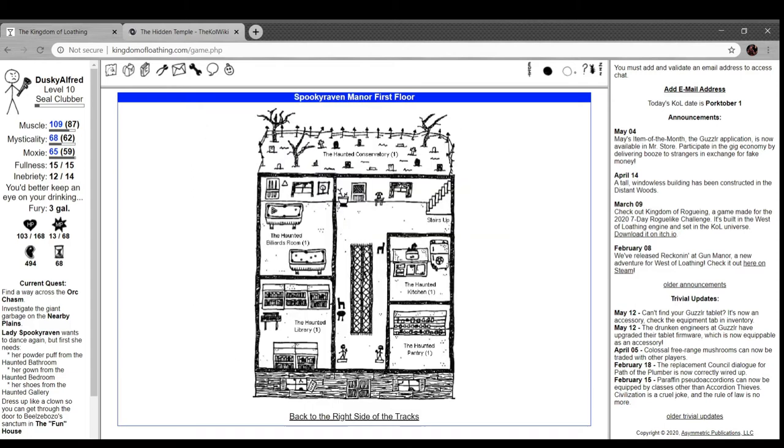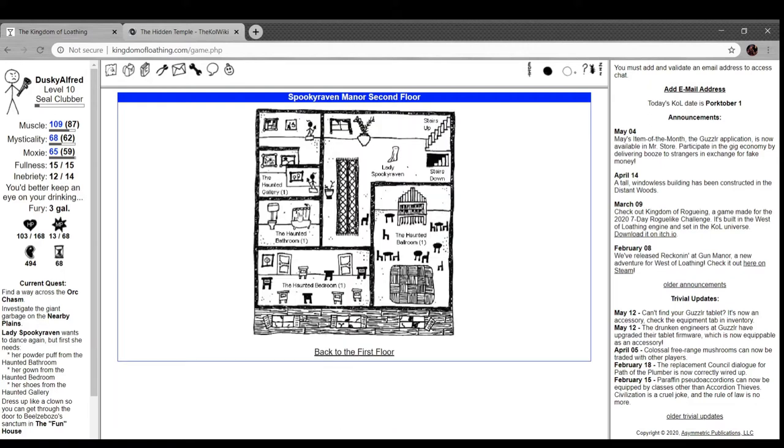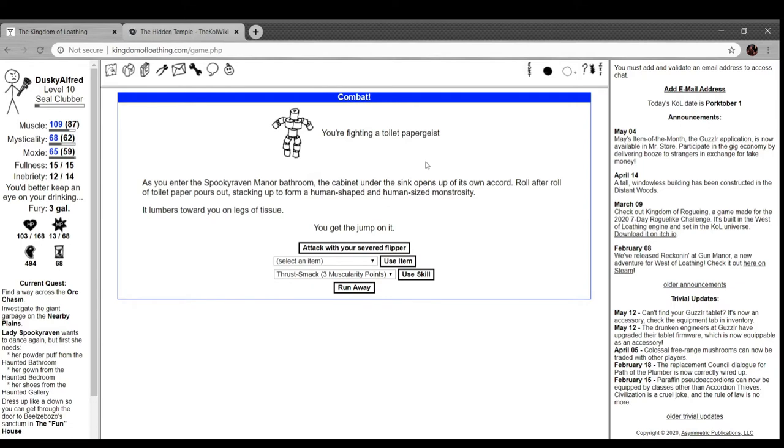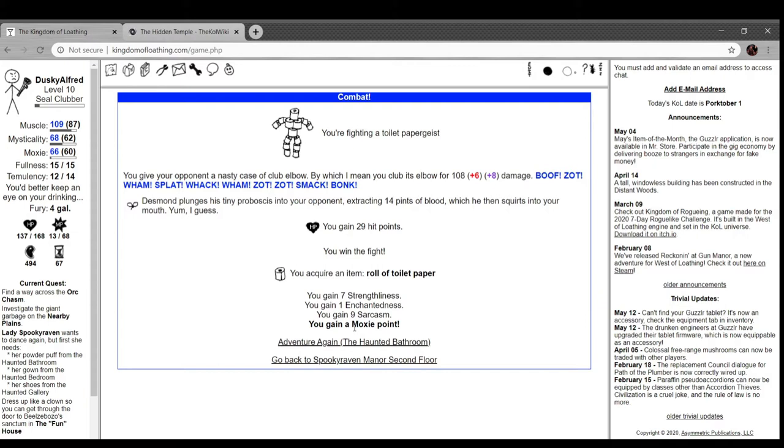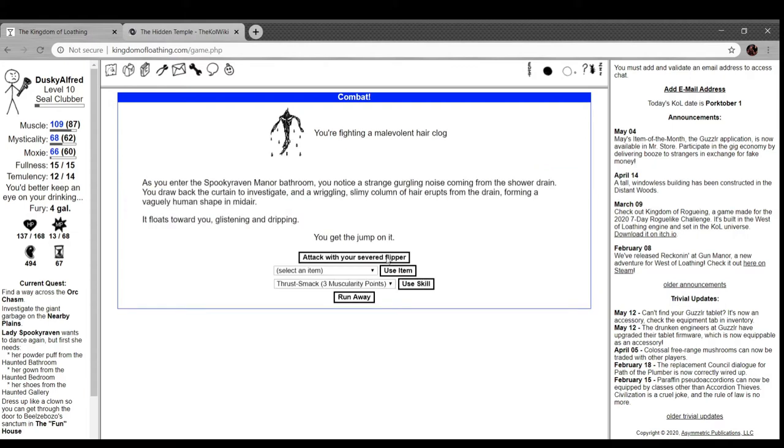So yeah, I don't know why I went all the way back out here, because I was going to go here. So yeah, I finished off Dakota Fanning. So that's now gone. And then... Spooky Raven, right. Stairs up. Haunted bathroom. You're fighting a toilet paper geist. Have I read this? As you enter the Spooky Raven Manor bathroom, the cabinet under the sink opens of its own accord. Roll after roll of TP pours out, stacking up to form a human-shaped and human-sized monstrosity. Lumbers towards you and licks a tissue. We got a roll of toilet paper. Malevolent hair clog. I think I read... Yeah, I read this one. I just read it this episode.